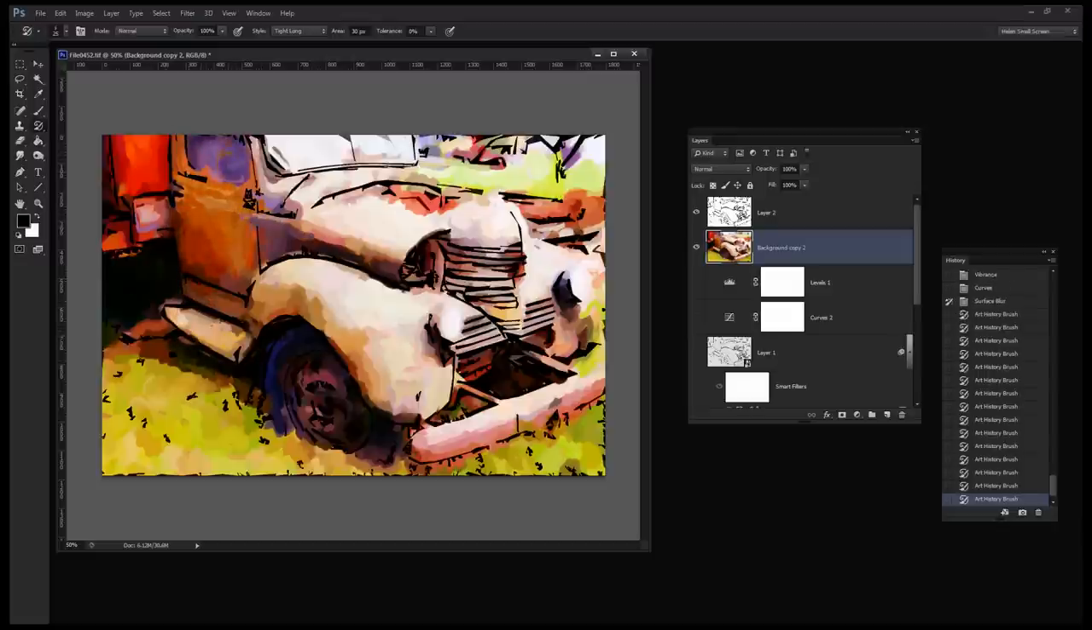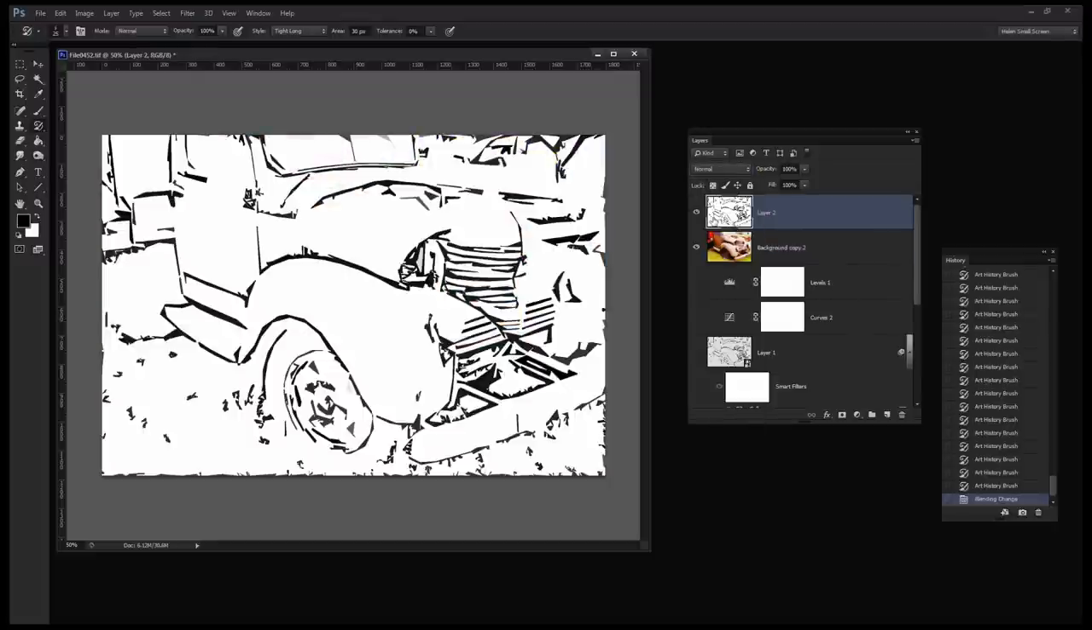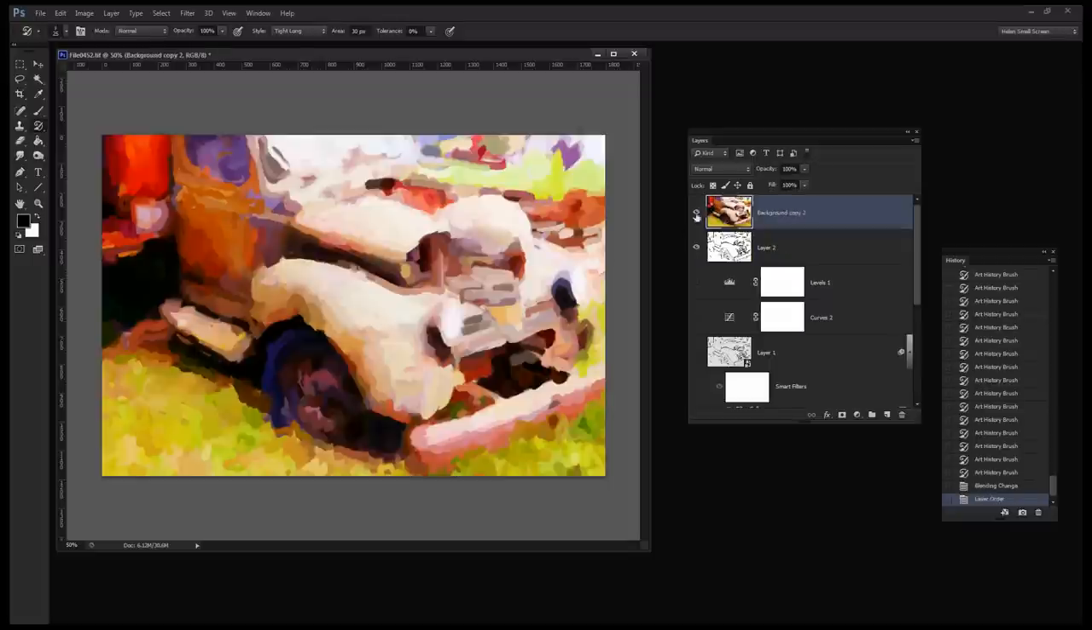But one thing I want to show you before we leave here is what else you can do, because right now we have got the black and white layer on the top and the painting layer underneath. Let's just see what happens if we reverse those two. So let's take the black and white layer and set its blend mode to normal. And now we're going to take the background copy, which is where we've been painting, and put it on top.